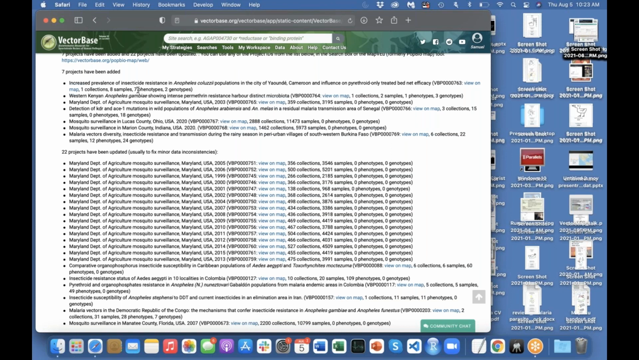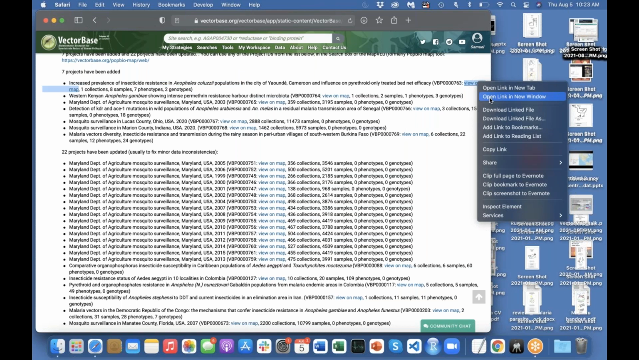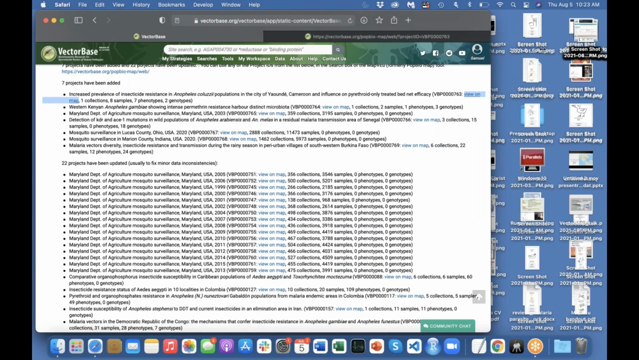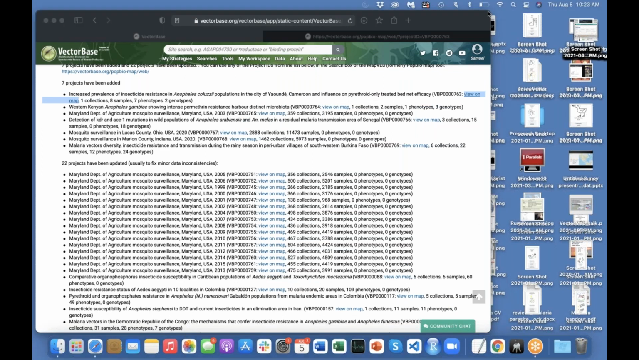The first one I'm going to do here is a paper from Cameroon, and this is reporting on insecticide resistance in Anopheles gambiae mosquitoes. So this would be an insecticide resistance phenotype. I'm going to view on the map. Open the new tab. Let's see if I can do this.